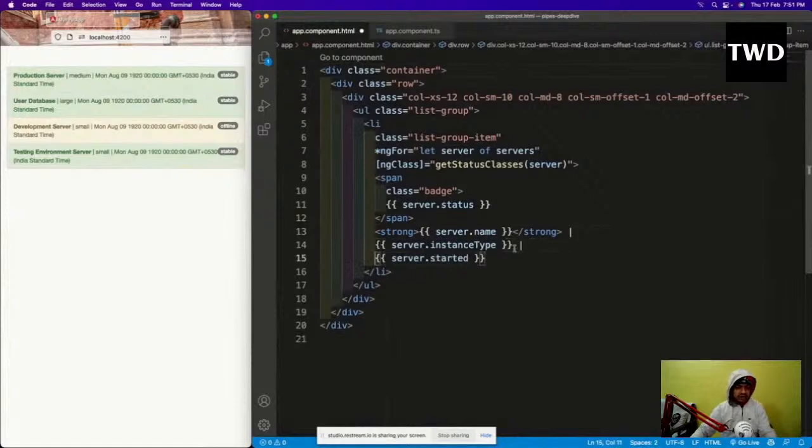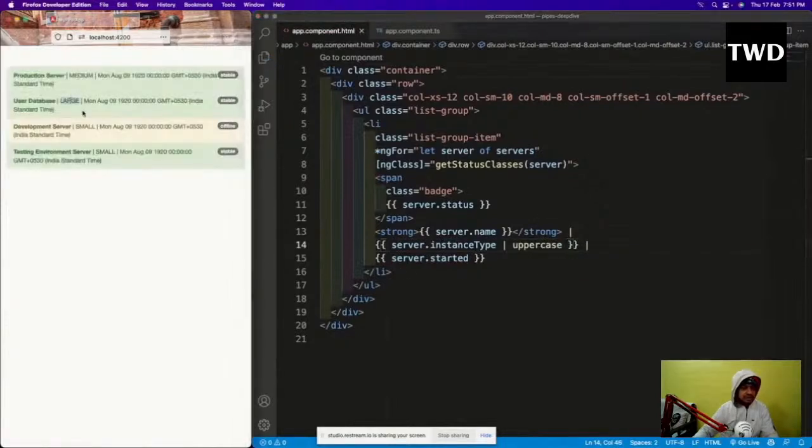Okay, so this is there. Server name, instance type. I will do what is pipe, a single thing I have to do, and I have to do uppercase, and this is inbuilt. Okay, this is inbuilt. I'll do uppercase. So see this medium, large, small, they have become uppercase.